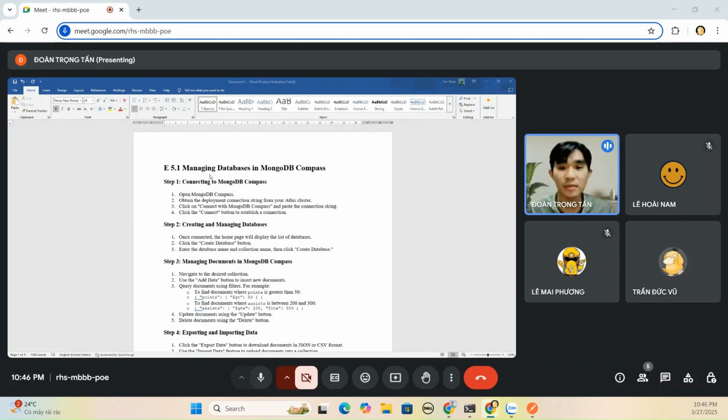E5.1, managing database in MongoDB Compass. Step 1, connecting to MongoDB Compass. First, open MongoDB Compass. The second is obtain the deployment connection string from your Atlas cluster. Third, click on Connect with MongoDB Compass and paste the connection string.